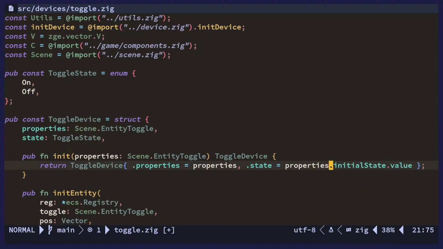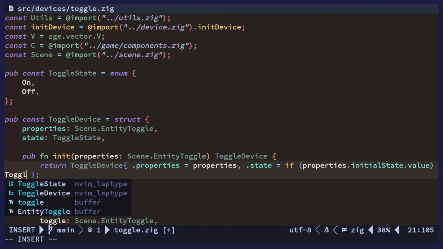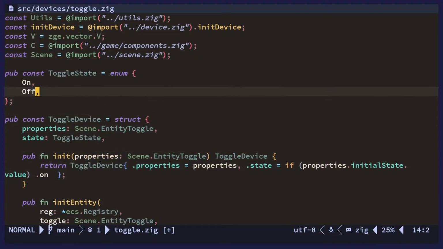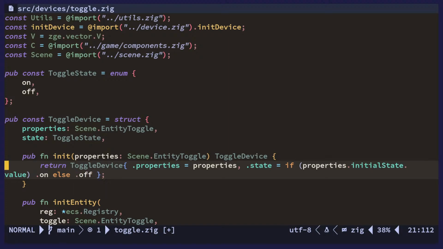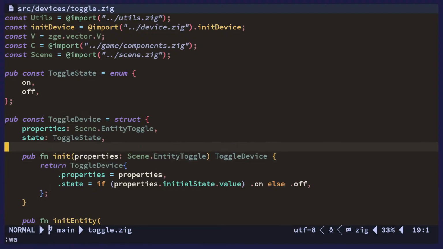So if this is on, then it's going to be toggle. Well, it's going to be dot on. Oh yeah, this is conventionally lowercase here. Otherwise, we are off. All right. Okay.